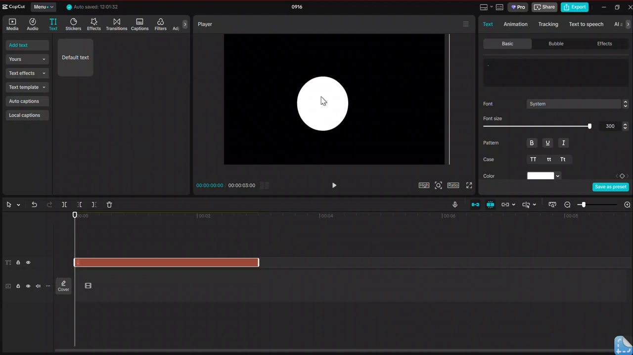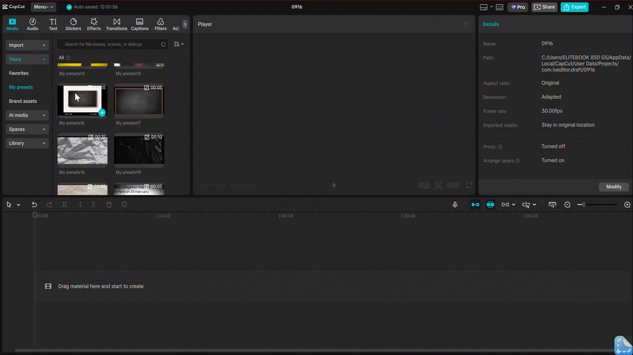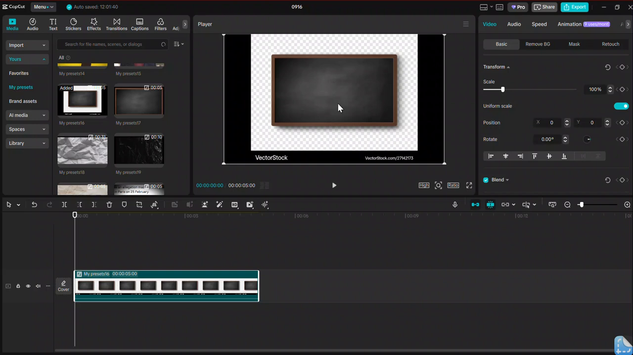So the second method to create the shape: now delete the text. Go to this media and import an image. Make sure the image you imported has the color of the rectangle you want to use. So let's say I want to use a black rectangle or white. My image has the white and the black.